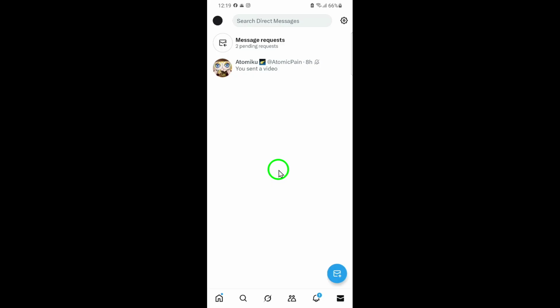Open the app, go to Messages, long press the chat, tap snooze, and choose Forever. It's that easy to take control of your conversations and keep only the notifications that matter most to you.